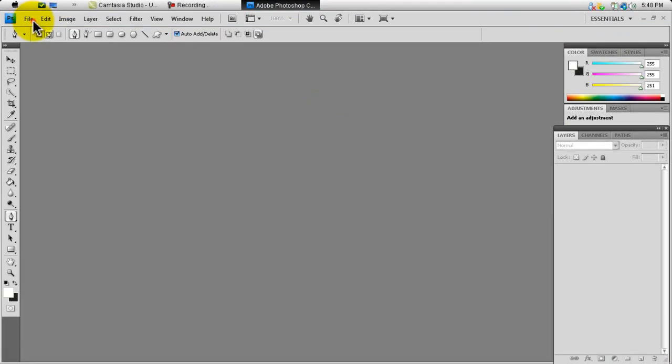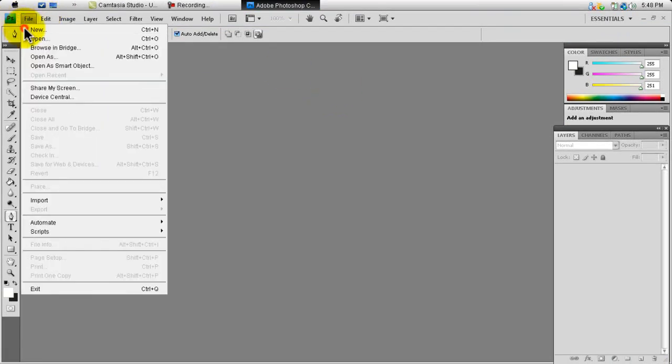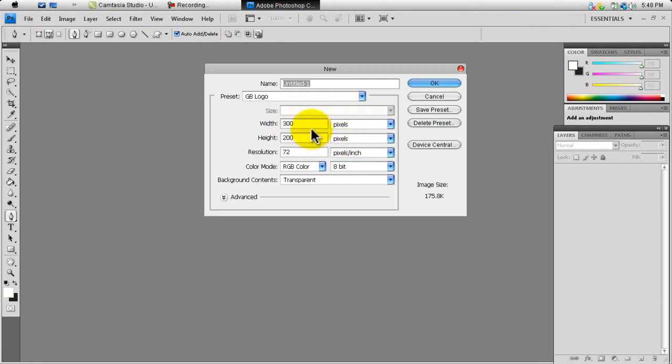It's pro. Some pretty professional people wanted it, but anyway, we're going to make our width and height 300 by 200, RGB color, background contents transparent.